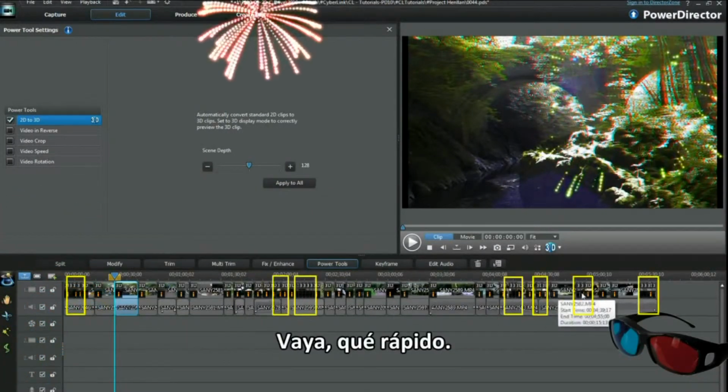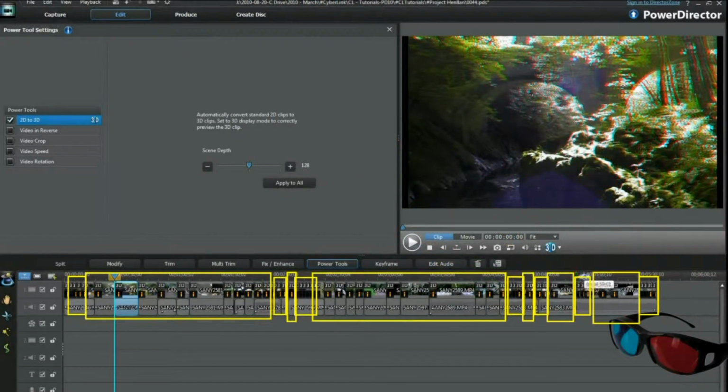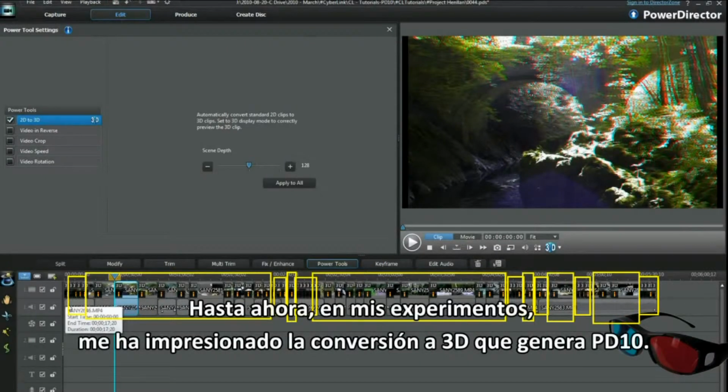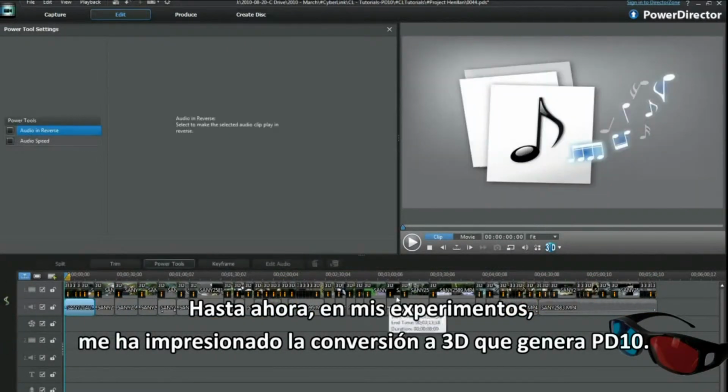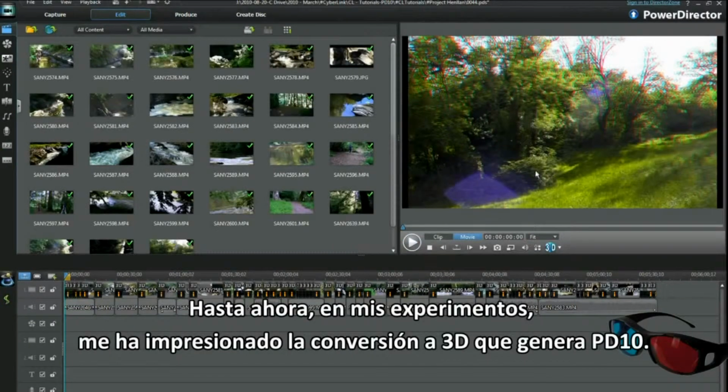Heck, that was quick! Way faster than the photos. Distant videos may not give great 3D, even with a 3D camera. So far, in my experiments, I've been impressed with what PD10's 3D conversion creates.